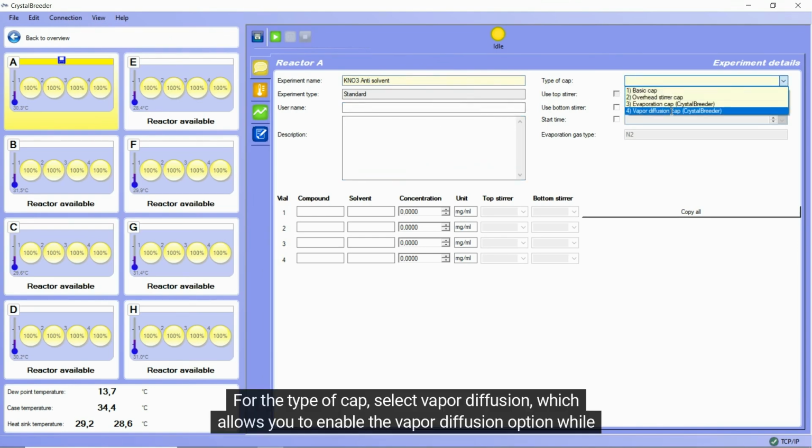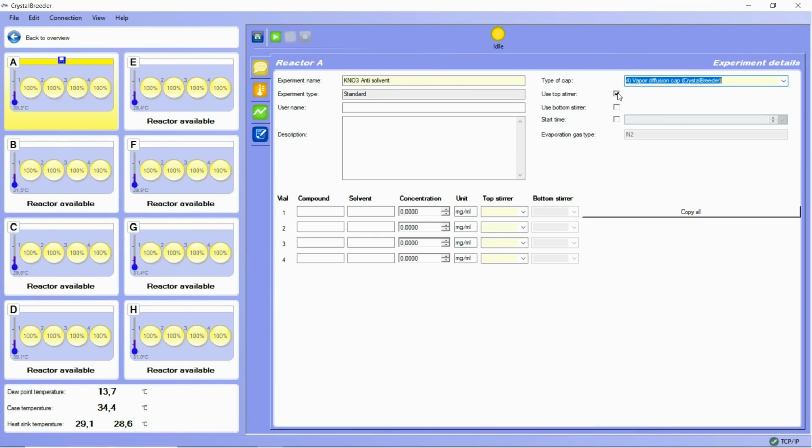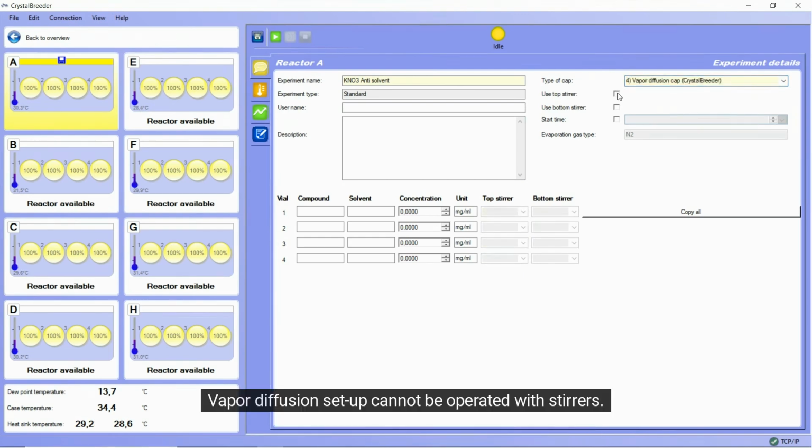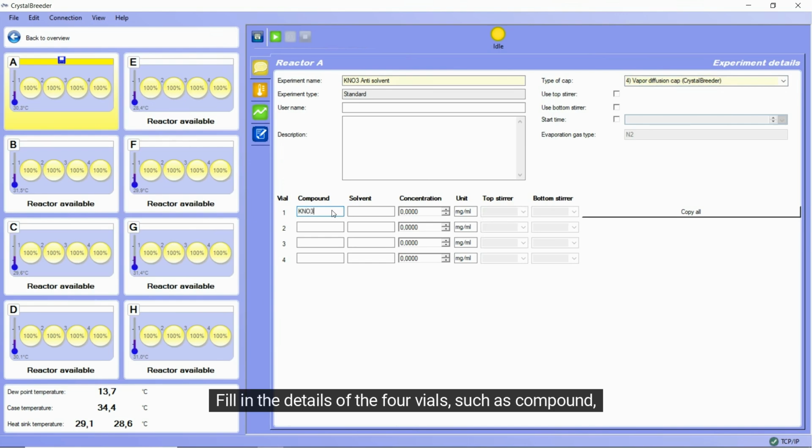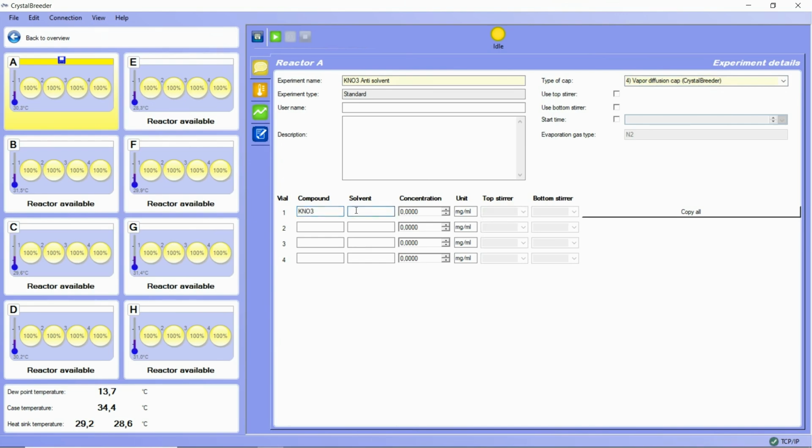For the type of cap, select Vapor Diffusion, which allows you to enable the Vapor Diffusion option while performing the experiment. Vapor diffusion setup cannot be operated with stirrers. Fill in the details of the 4 vials, such as compound, solvent, and concentration.